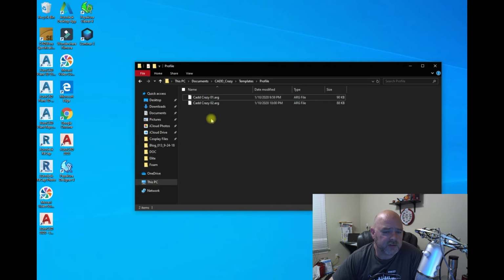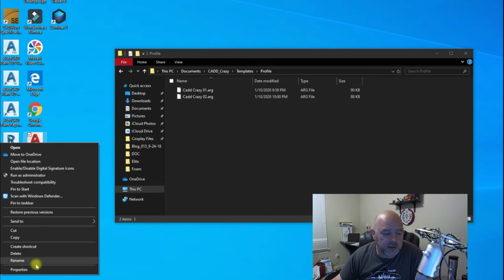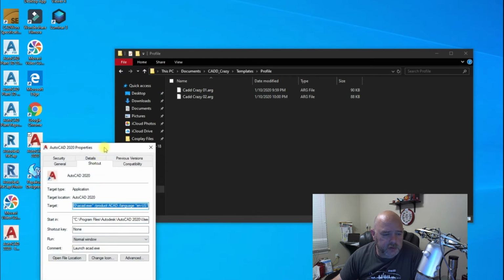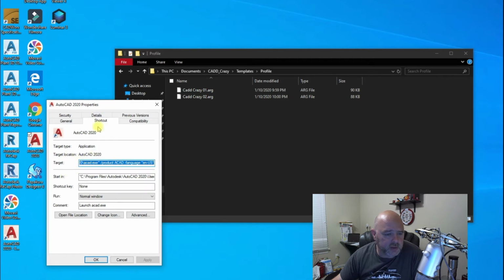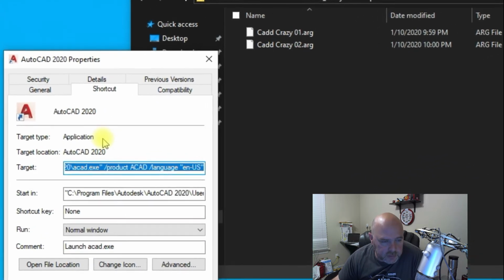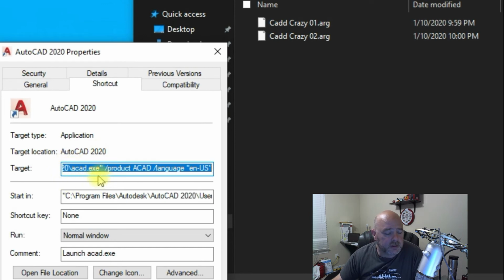So let's say we want to access this profile directly from our shortcut on our desktop. So what you do is you come over here, say we've got this shortcut icon. Always good to go ahead and make a copy of it, so that way if you totally screw it up, you have a copy of your profile. So you right click and go to Properties, and it should bring up this dialog box right here. And you can see there's a lot of information going on right here.